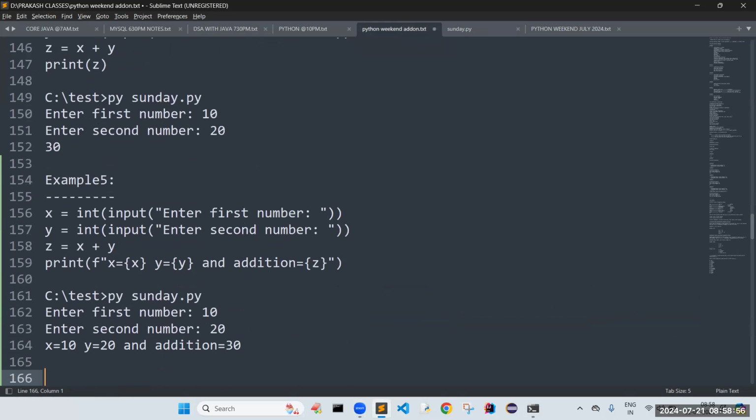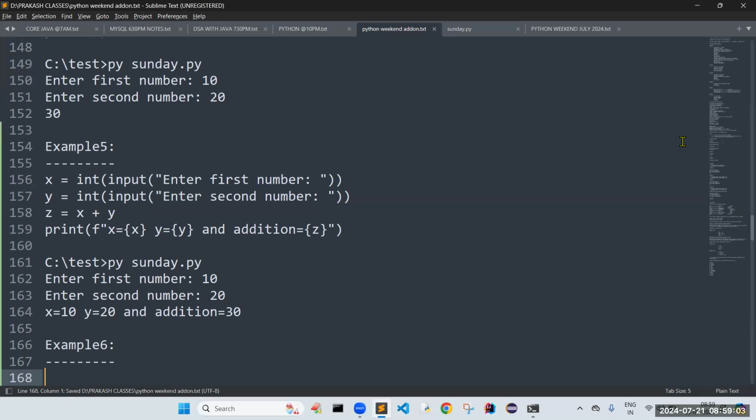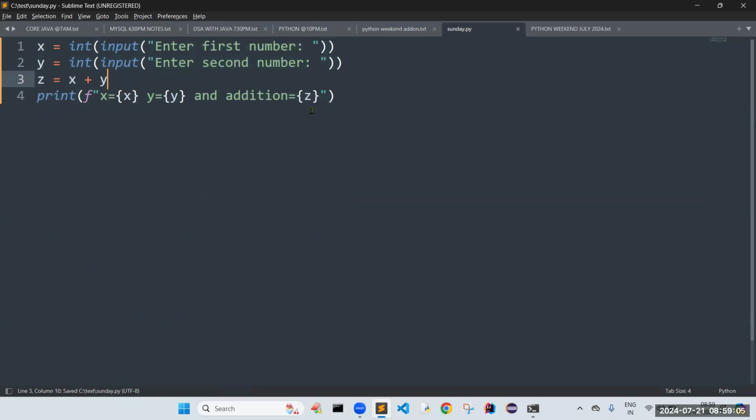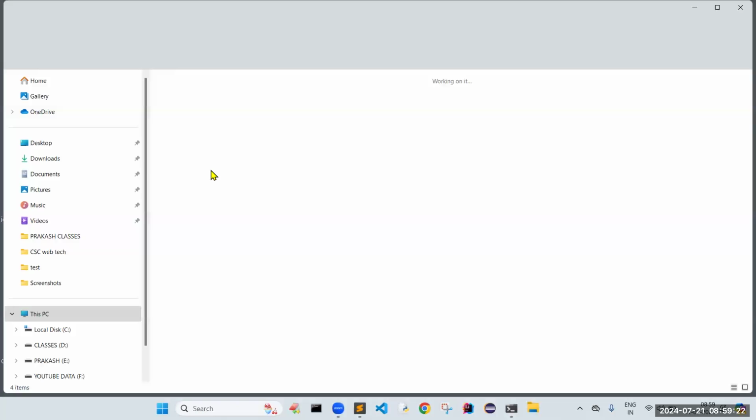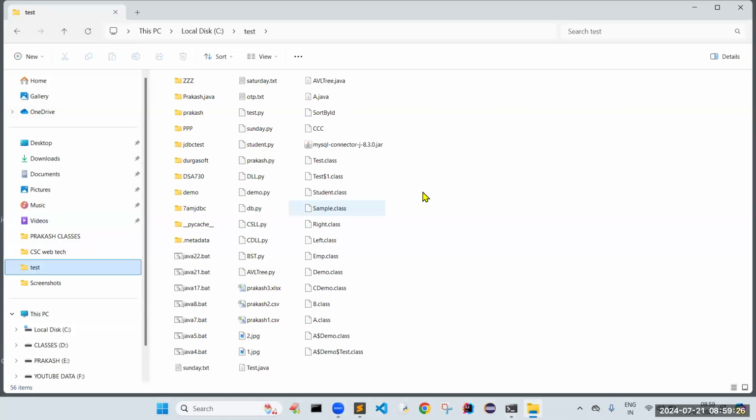Now, sir, the next one, example number 6. What is my example? Listen carefully, friends. I want to write a program to perform addition, but sir, I want to write this information to a file. So, in my current working directory, if you see, in which folder we are working, in the test folder, there are so many files.